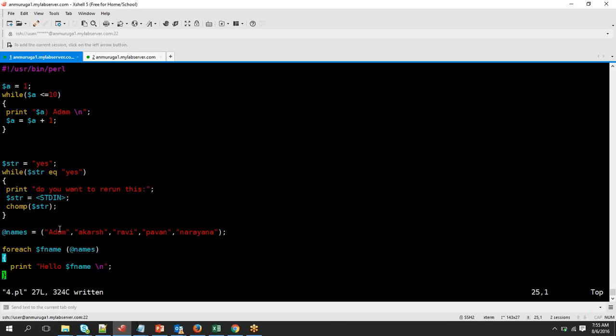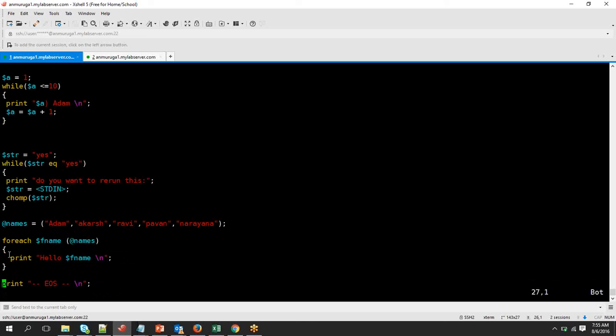When the first time it runs, it will take $firstName as this value, and then it will come here. When it is coming here, it will try to execute this, and when it is executing, it will say hello, whatever value. So first time you will have Adam, so it will say hello, Adam. It completes and it will once again go back to the condition. But here there is no condition but the list, and you have completed with the first value.